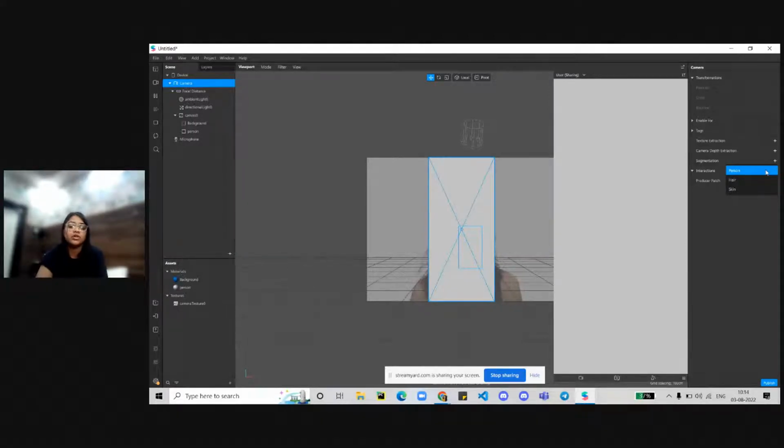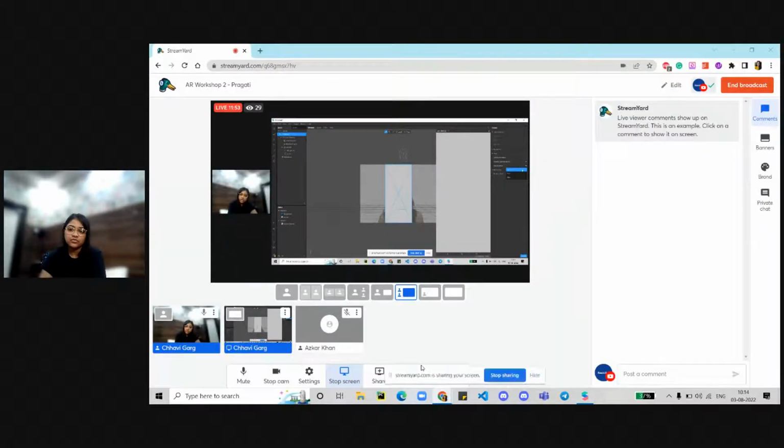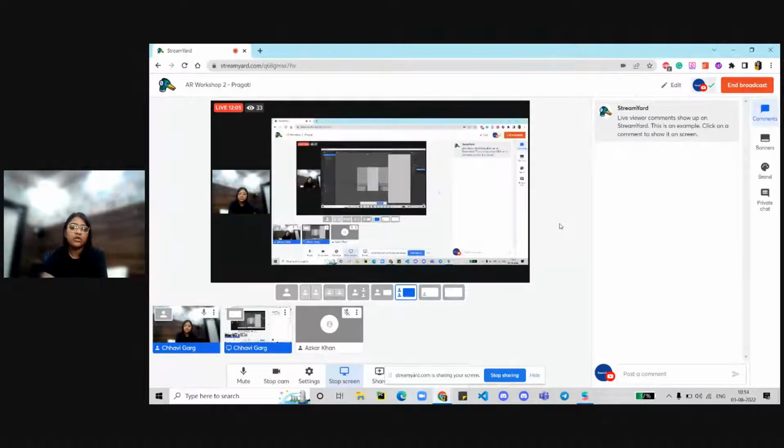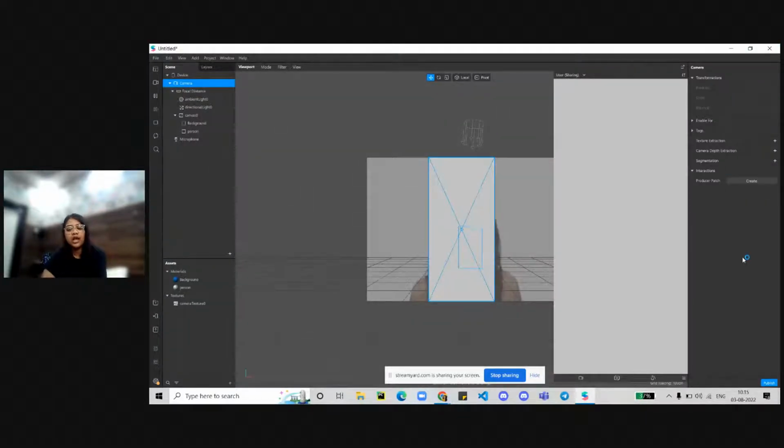We can add person segmentation, hair segmentation, or skin segmentation. For example, if you want only skin to be visible in the effect, then you can just add the skin. But if you want the whole person to be visible over the background, then you can have the person. So for that reason, we'll add the person segmentation for now. And cool, perfect, that's how it's going to look.